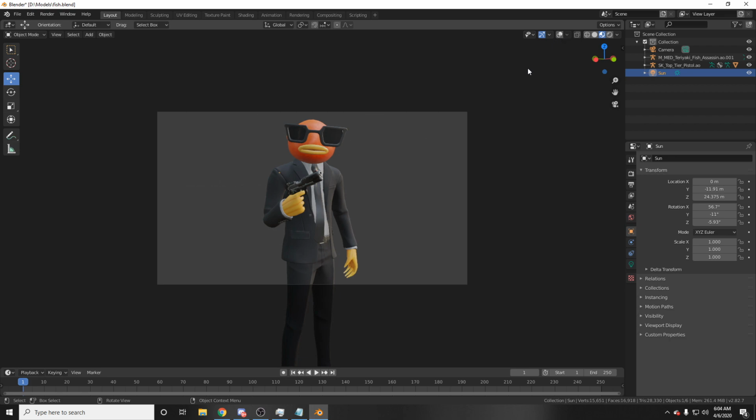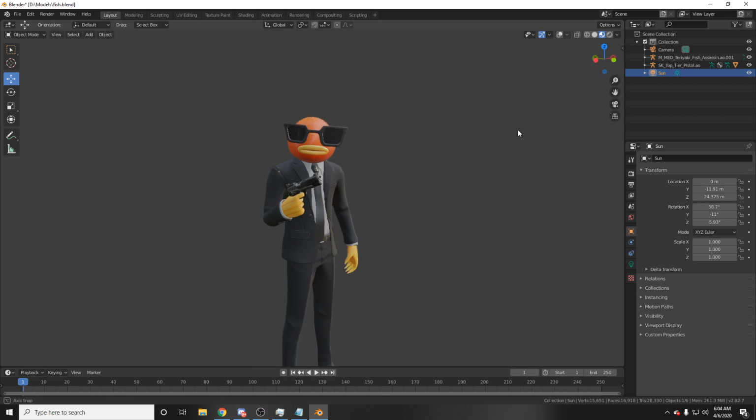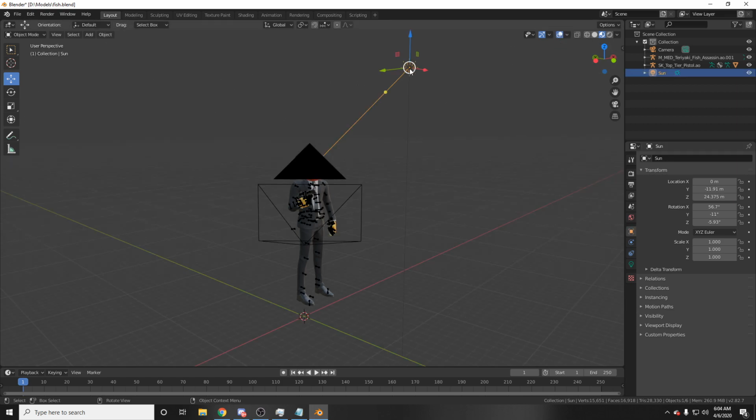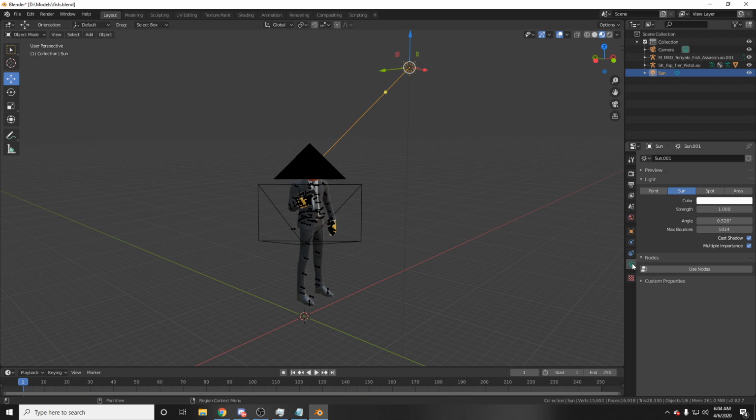Now, depending on the scale of the size of the model, you might have to increase the brightness and the strength of the light source. So how to do that, you're simply going to go over here and click the light source. You want to go down to the light source properties, and in the strength, you're just going to boost this up until you like what you see.